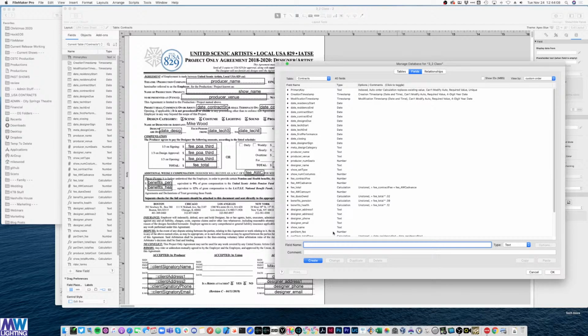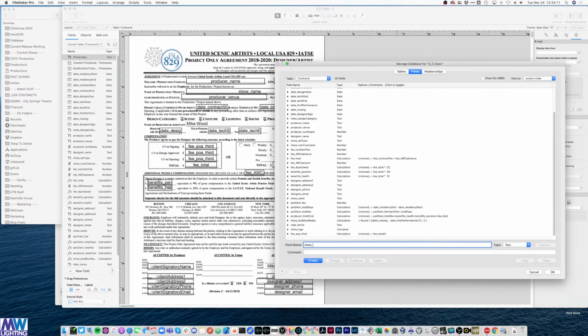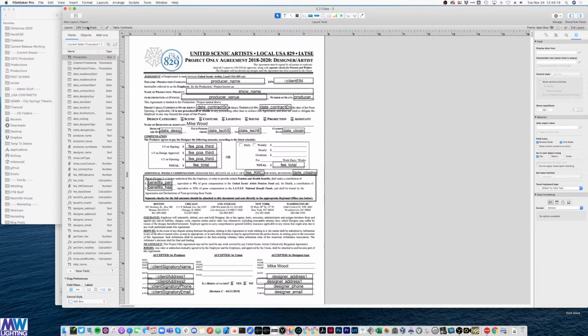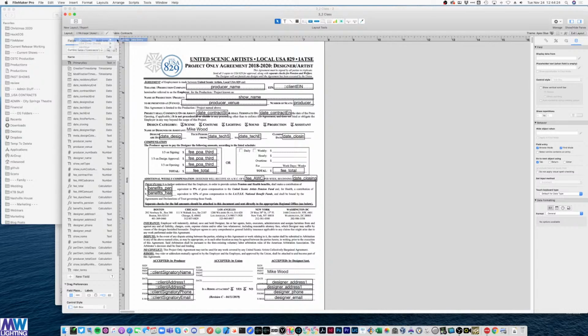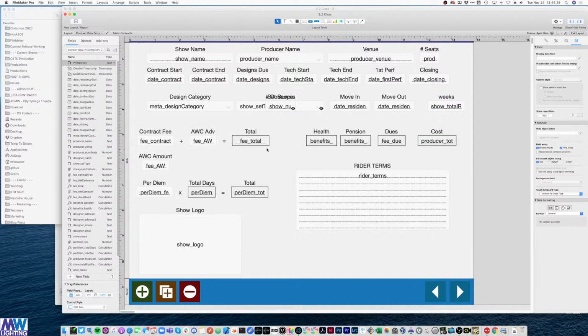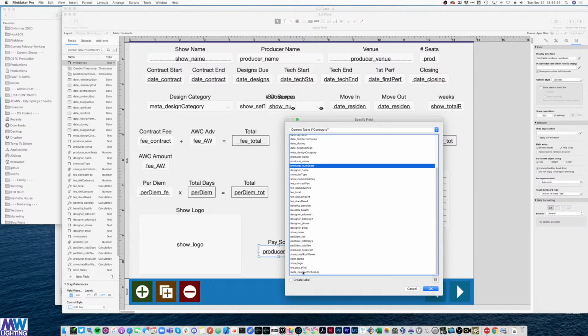So I'm going to add a new field, and this is going to be another meta field. It's going to be meta payment schedule. Now I'm going to pop open a new window and go back over to my data entry page. On this data entry page, I want to be able to specify what that payment schedule is. So I'm just going to grab, let's see, this was a number field. I'm going to grab this. Pay schedule. And I'm going to link that here.